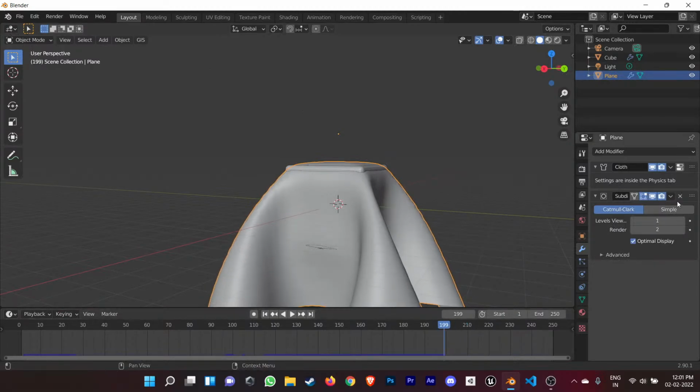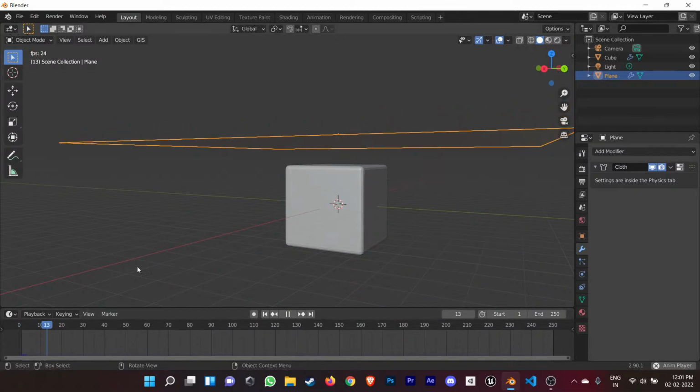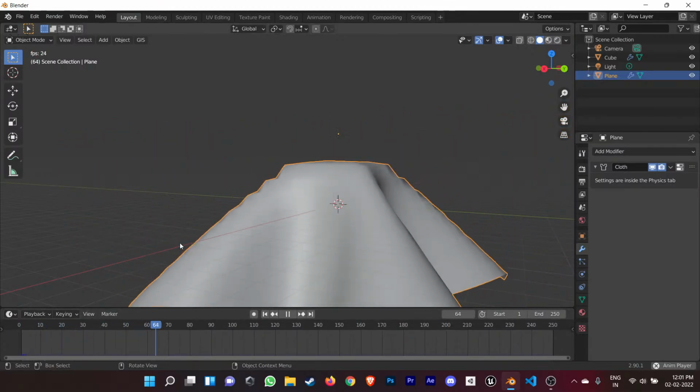For now, let me just remove the subdivision because it will be a lot of work for my PC to handle. It might crash.